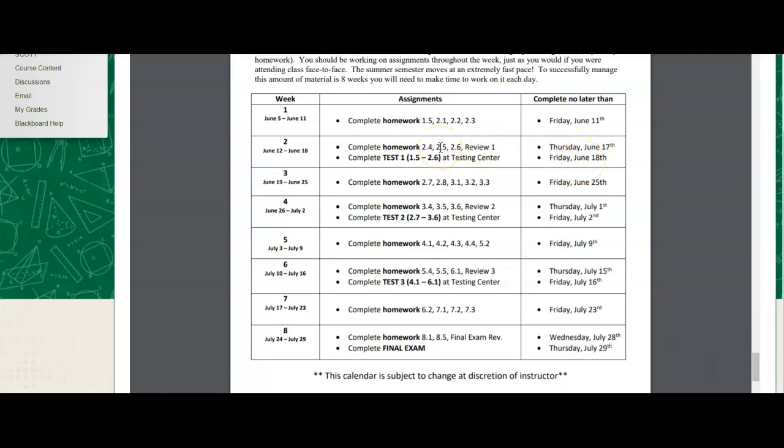So week 2, we have our first test. Week 4 is our second test. Week 6 is our third test. And then our last week is our final exam, week 8. Notice week 8 ends on Thursday instead of Friday. So that means the homework and the review is due by Wednesday if your exam is on Thursday.